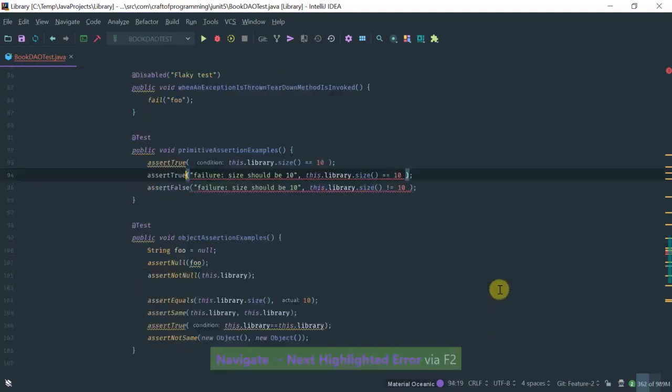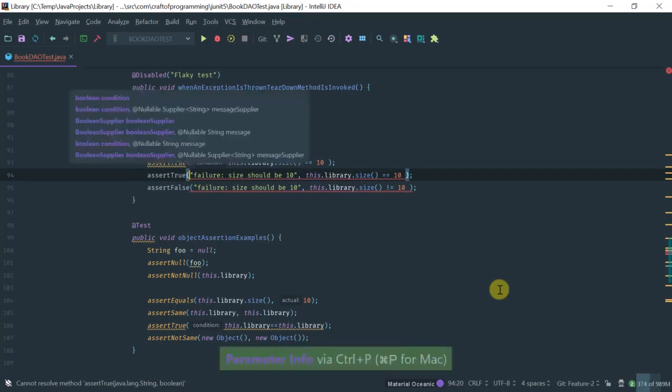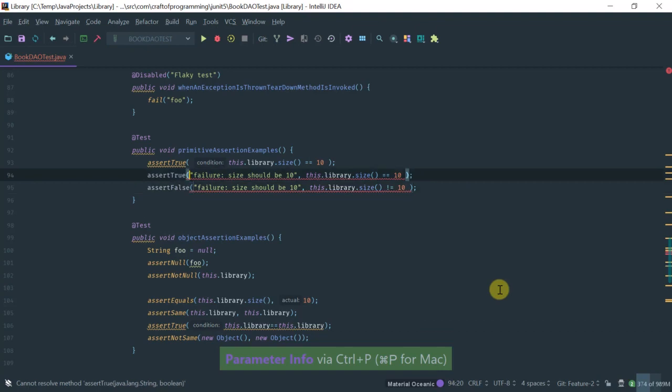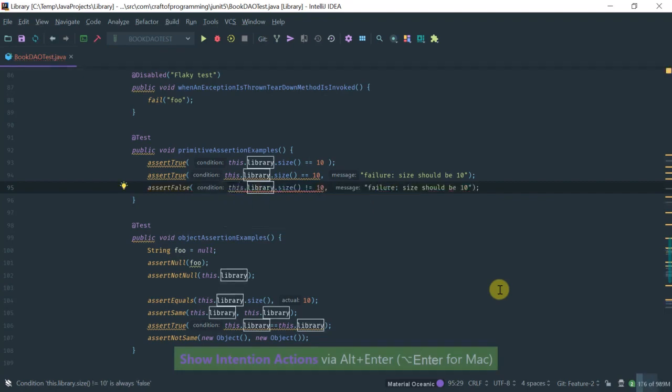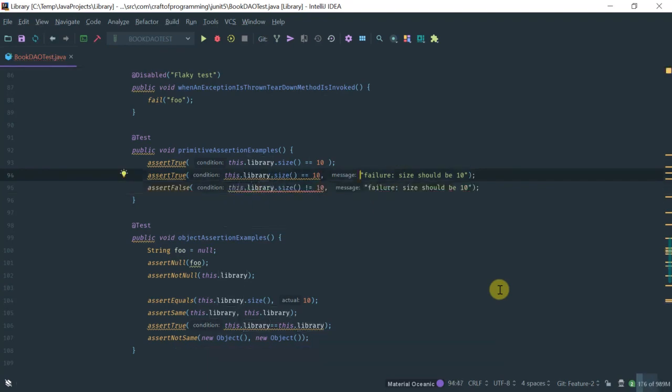Let's continue here. There is only one last thing we need to do, which is the assertion argument here. If you look at the parameter, notice that the order of arguments has changed. The message argument has moved to the last argument, and this is actually now a supplier, a string supplier. So let's do it as such, and that is basically that.